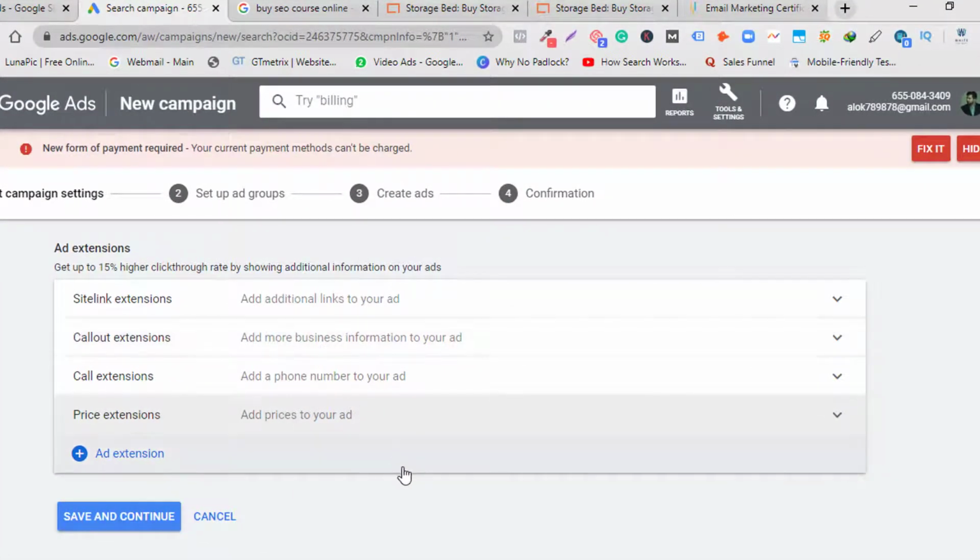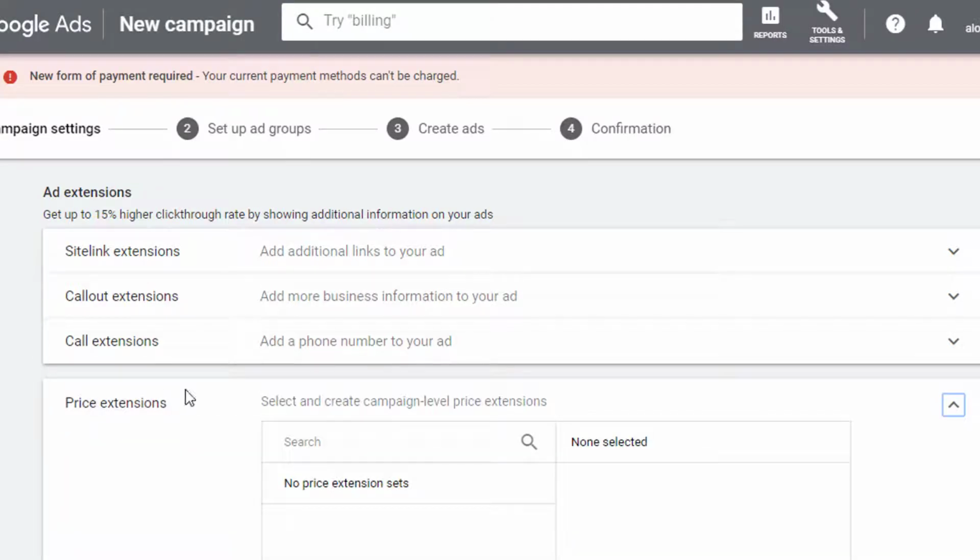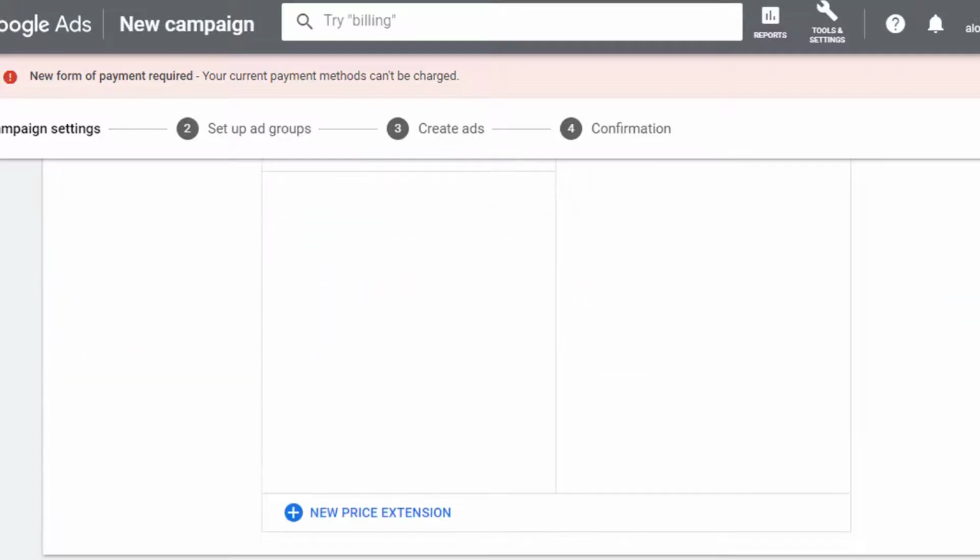Now we would be going ahead and setting the price extension. This particular extension would come under ad extensions. There are various kinds of extensions that are listed over here: sitelink extension, callout extension, call extension. In this particular video, since we are learning price extensions, we'll be going ahead with this particular setting. And what I have to do is click over here to set up the new extension.